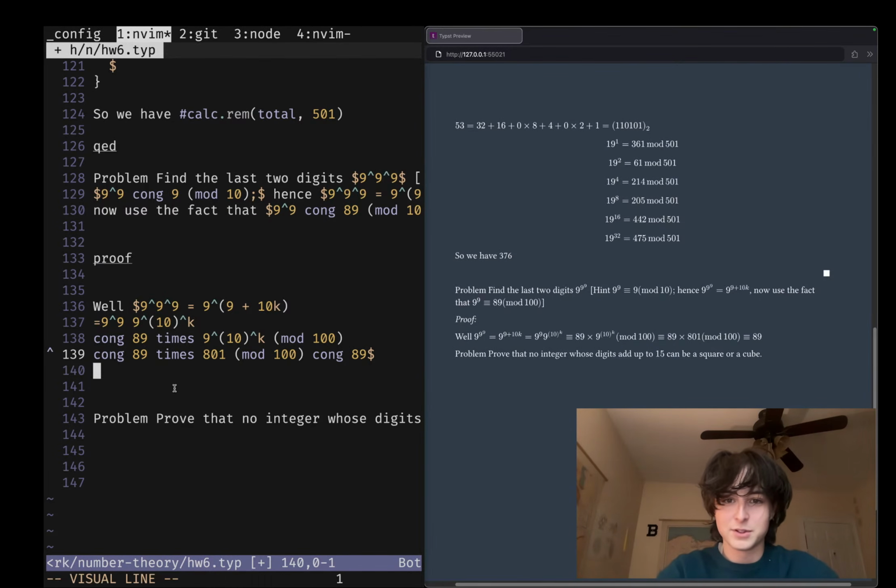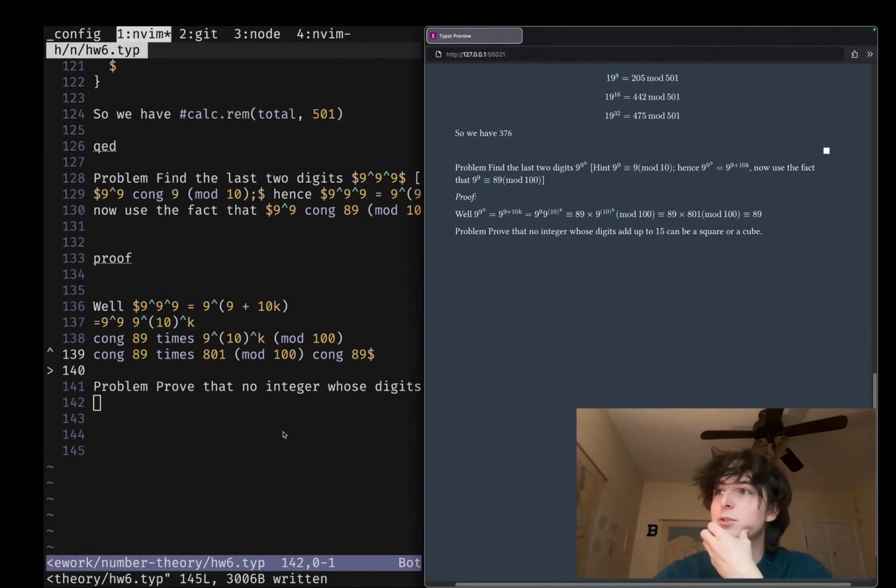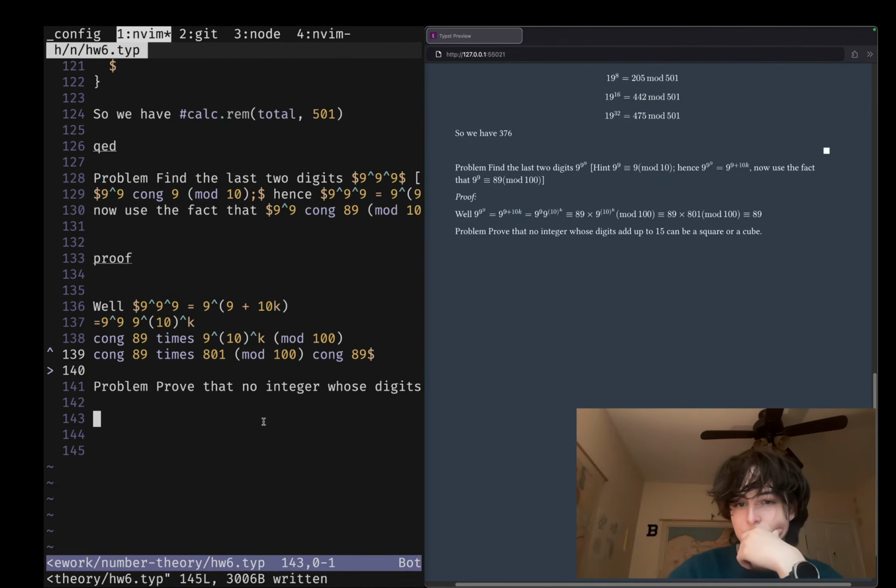All right, last question. Prove that no integer whose digits add up to 15 can be a square or a cube. No integer whose digits add up to 15. That's a real interesting question. Whose digits add up to 15.